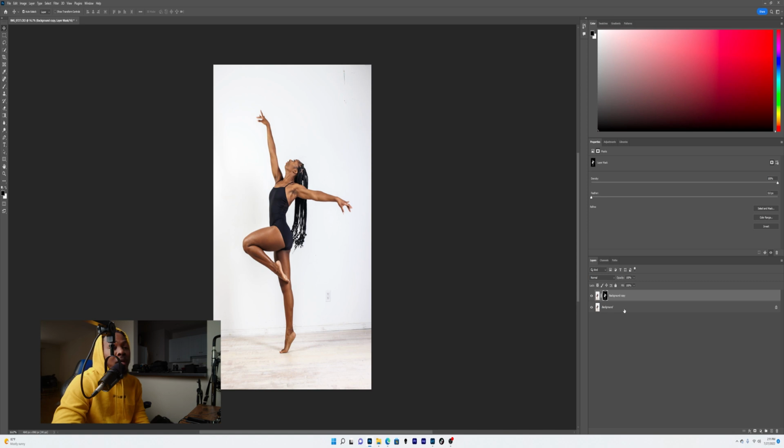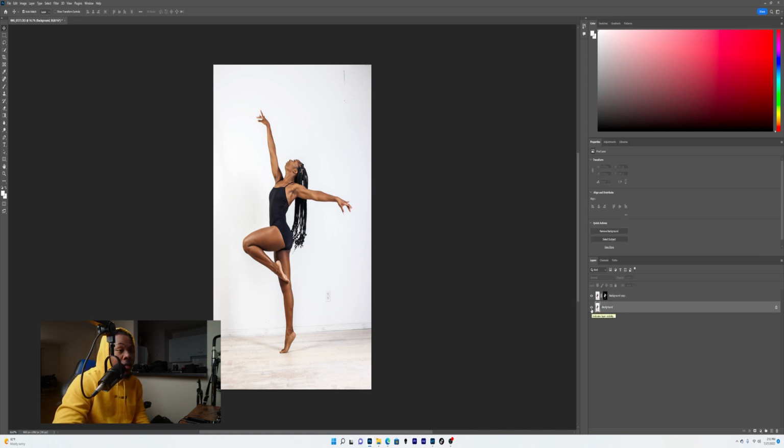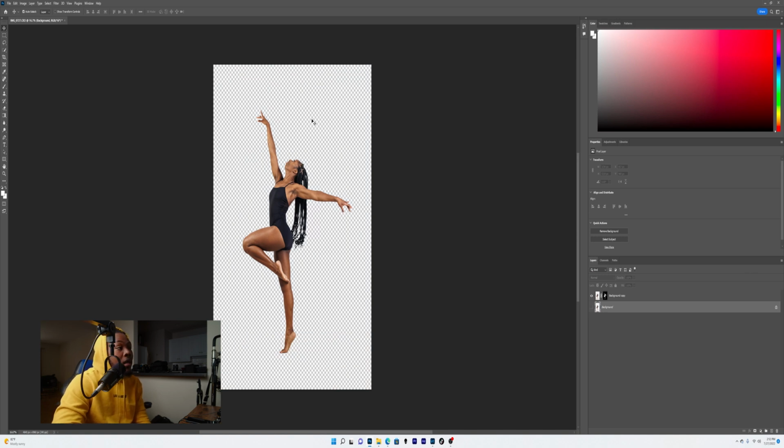So now I'm going to go back to the original picture that we had. I'm going to deselect it, and boom, it looks like a PNG, PDF photo right now, right? PDF, PNG, one of those. It looks like one of those right now. You don't see any background. You just see the selected image of the model in the picture.